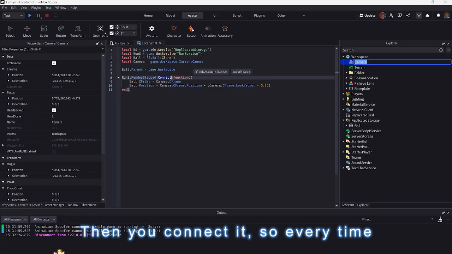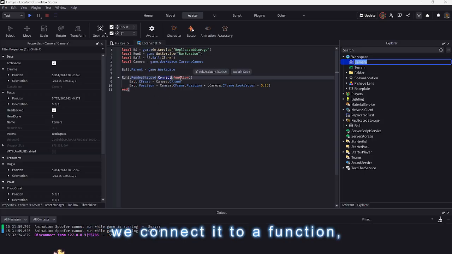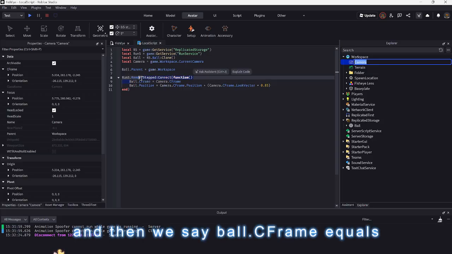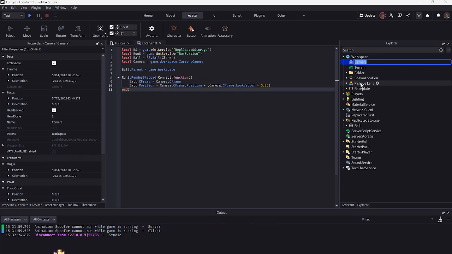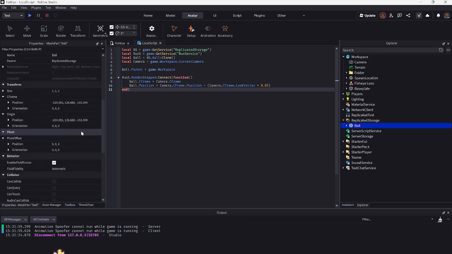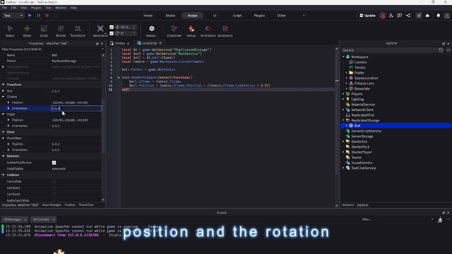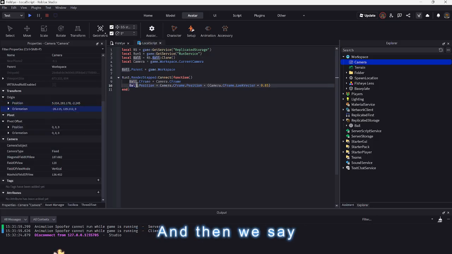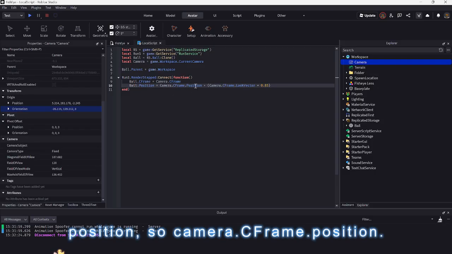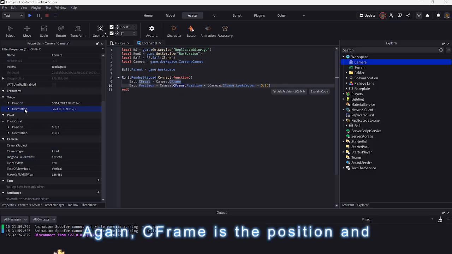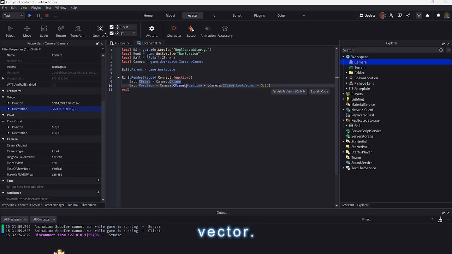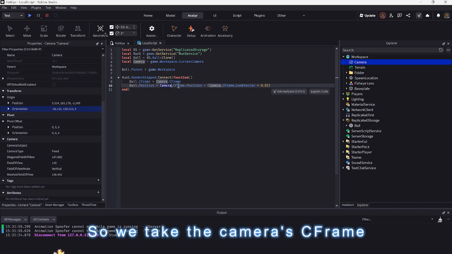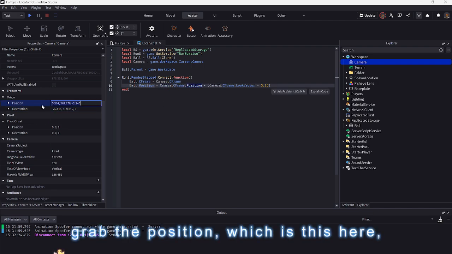Then we connect it, so every time RenderStepped fires, we connect it to a function, and then we say ball.CFrame equals camera.CFrame. So that puts the ball's position, or the whole CFrame, so the position and the rotation, to the camera's position and rotation. And then we change the ball's position to the camera's position. So camera.CFrame.Position. Again, CFrame is the position and orientation in one. So we take the camera's CFrame and we grab the position, which is this here.